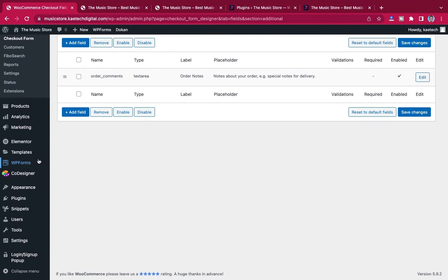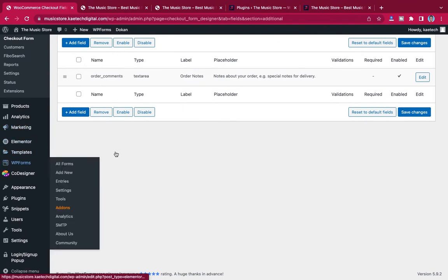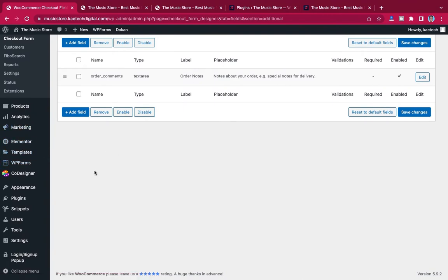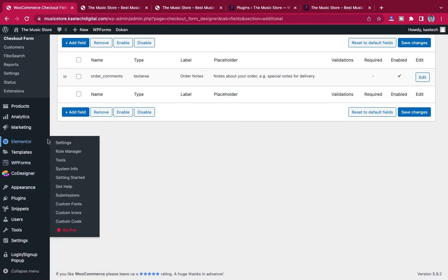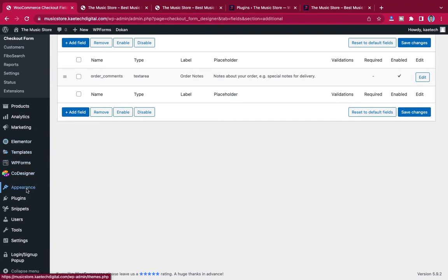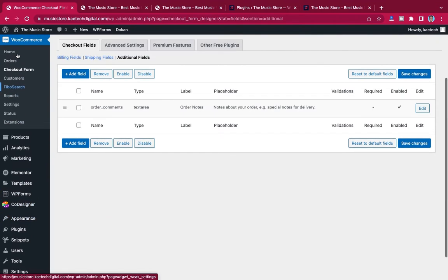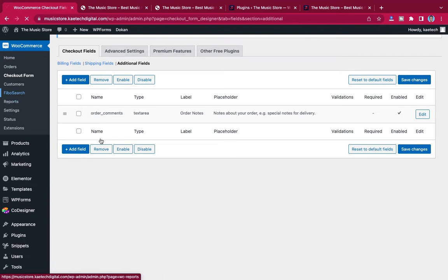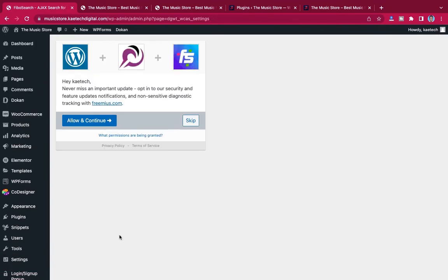Now I want us to do all these settings before we go. Now let's go to the other settings, which is the Fibo search. Yeah, this one, Fibo search over here. Okay, so let's click on Fibo search. Since we are going to create music, let's skip it.